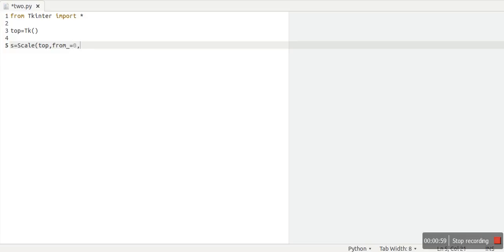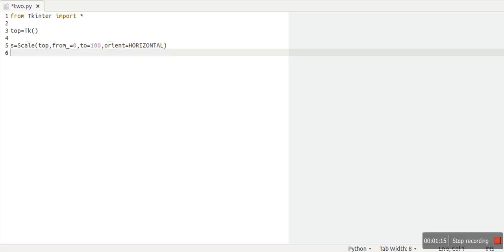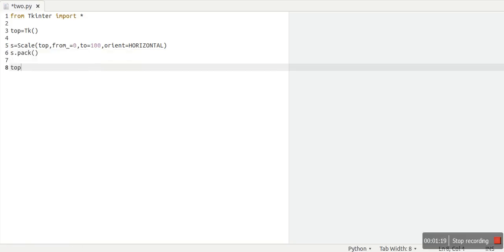For the initial value we are taking 0, and the greatest value we are taking 100, and we are making the orientation horizontal. Okay, now we simply pack it and call mainloop. Now let's execute this program.